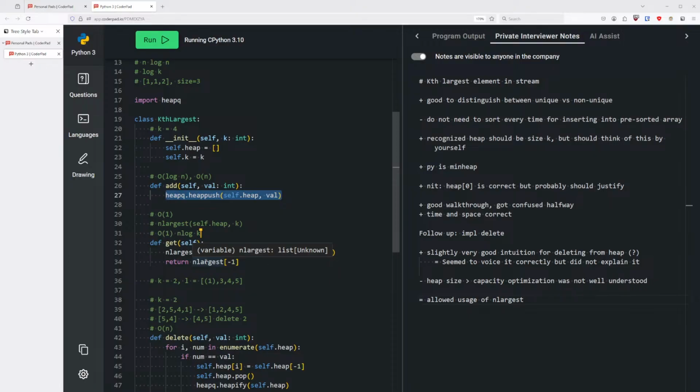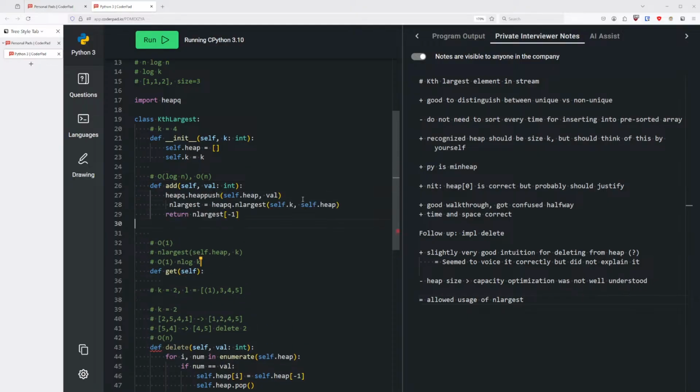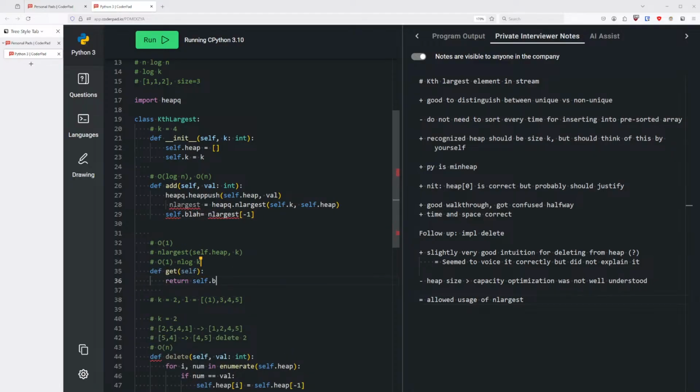Or they might not give you a quantity, but they might tell you, add is called far more than get, or something like that. Why is that important? That's important because, yes, while your individual time complexity for these methods is correct, that's not the full picture. Let's say I tell you get will be called far more than add. Then what you should do is put this over here: self.blah equals this, and then return self.blah. That's what you should do if what I said was true.